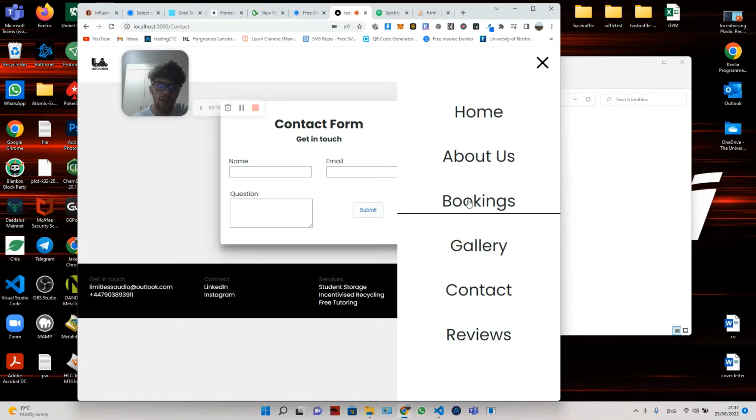I've created it in such a way to make it very reusable. So if I go to another page on this website that I'm working on for a client.